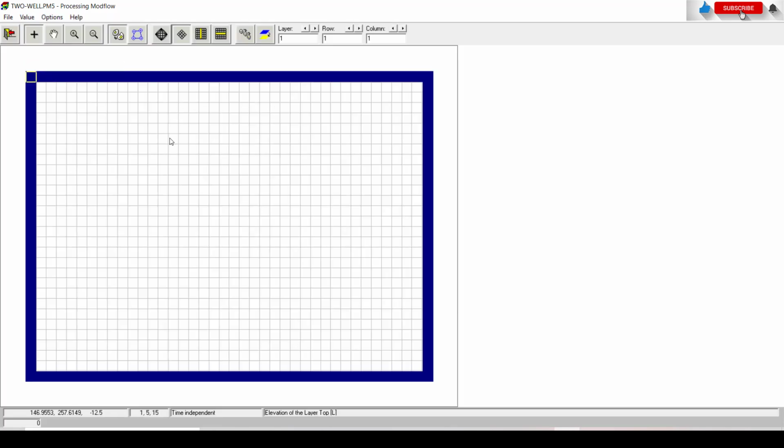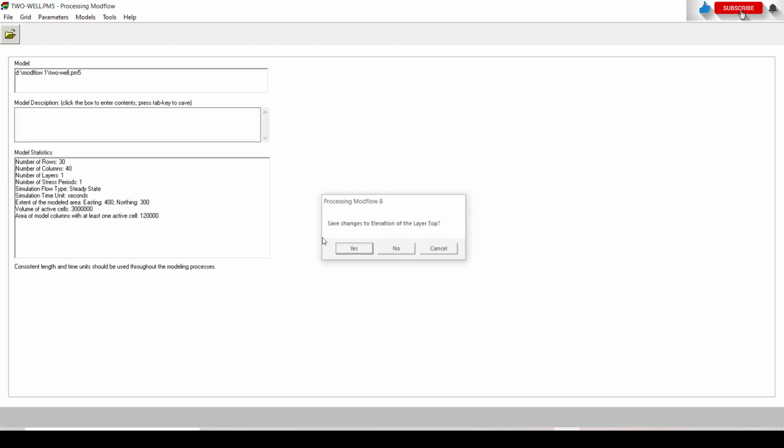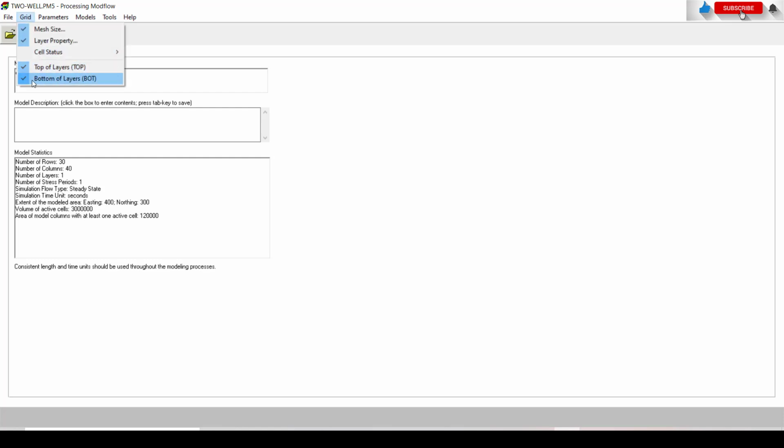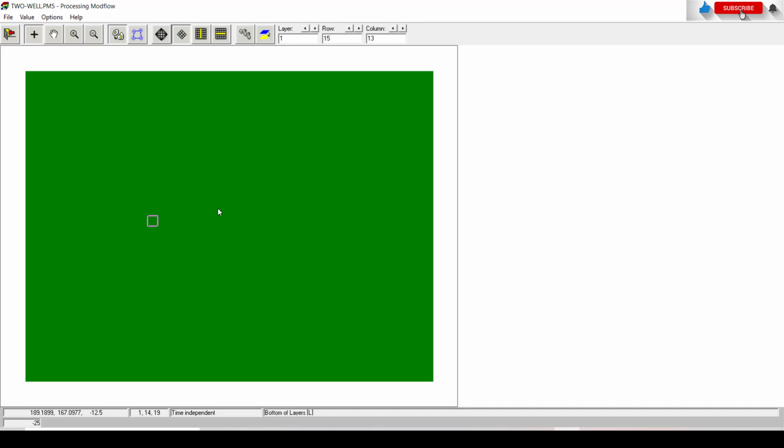Okay, top layer, as we see it is 0. If I double click, it shows that the top elevation for all cells is 0. It's okay. And bottom layer, it is -25. To verify this, if I double click, it shows the same color. It means that all cells have the elevation -25.